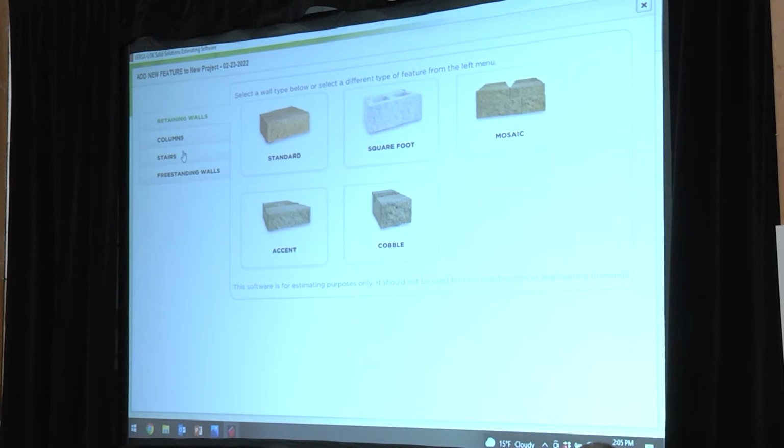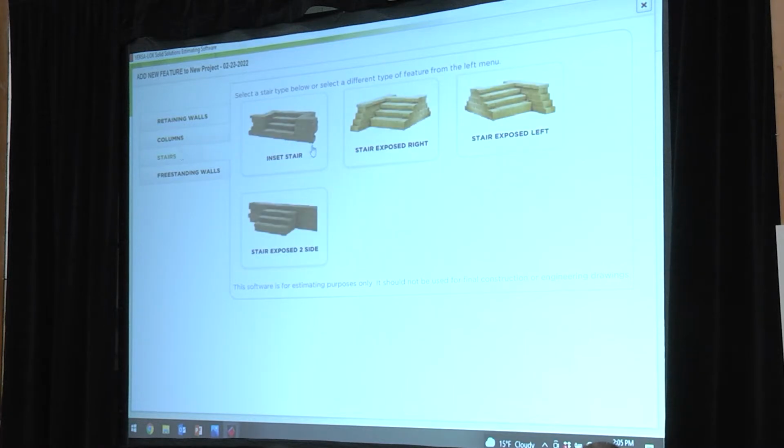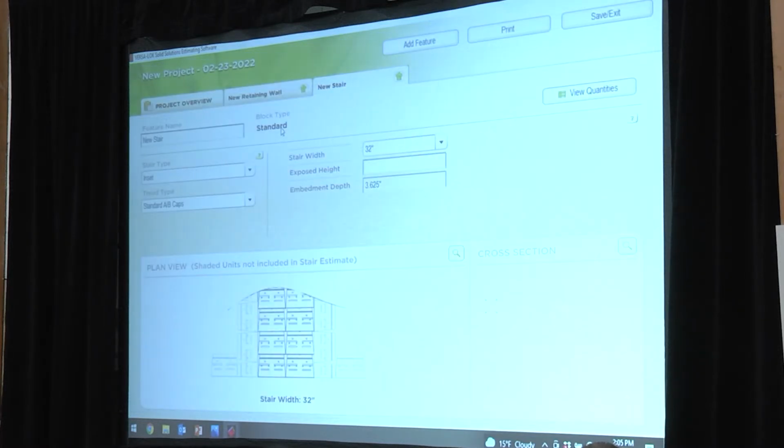But we're not done because we've got the walls accounted for, but we don't have the stair treads accounted for. So we're going to go add a feature, and now not a retaining wall or a column, but we're going to add a stair tread, and we're going to add an inset stair tread. And now you can see here, you see how this is grayed out, and this is dark black. It is just accounting for the stair treads for your estimate. It's not accounting for your cheek wall that we just did. We already figured that in. We got the left side, the right side, we're good to go.